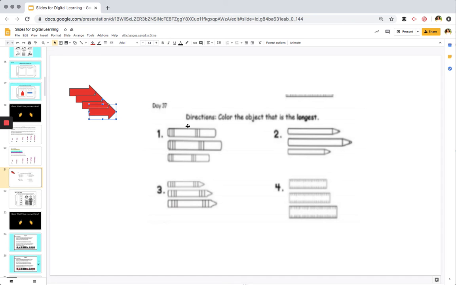Which one is the longest out of these three? Which one's the longest? Yes, that one is the longest. Very good. As you can see, it is longer than these other two. Comes out further. Let's look at the next one.